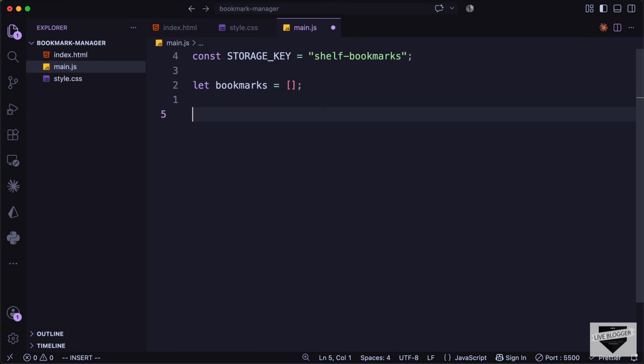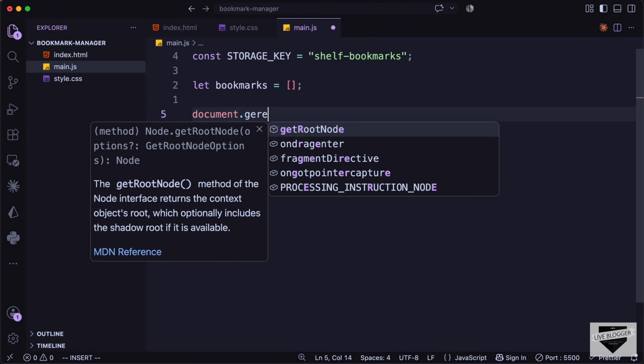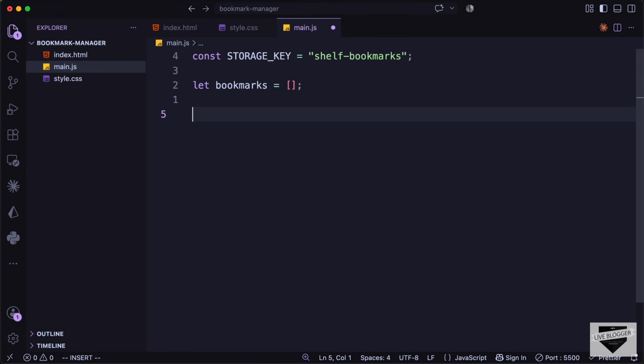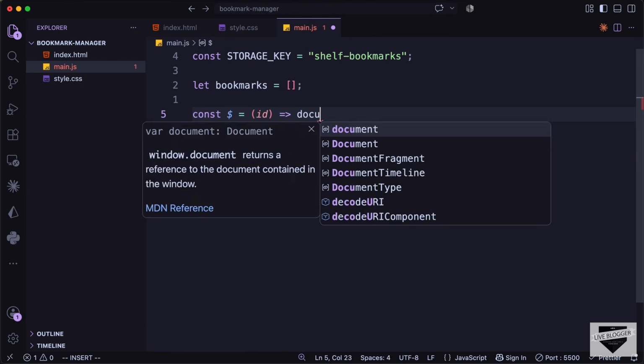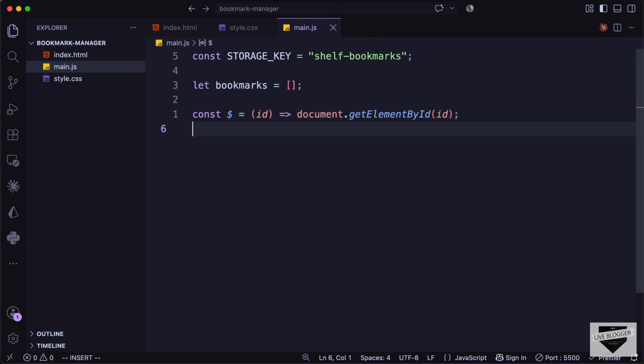So instead of writing, for example, document.getElementById and then writing the ID, we'll just create a simple helper for that. So let's type const $ equals, and we'll just get the ID over here. And here we'll just type document.getElementById, and here we'll pass the ID. So now instead of writing this whole thing, we can just simply write $ and just provide the ID over here.